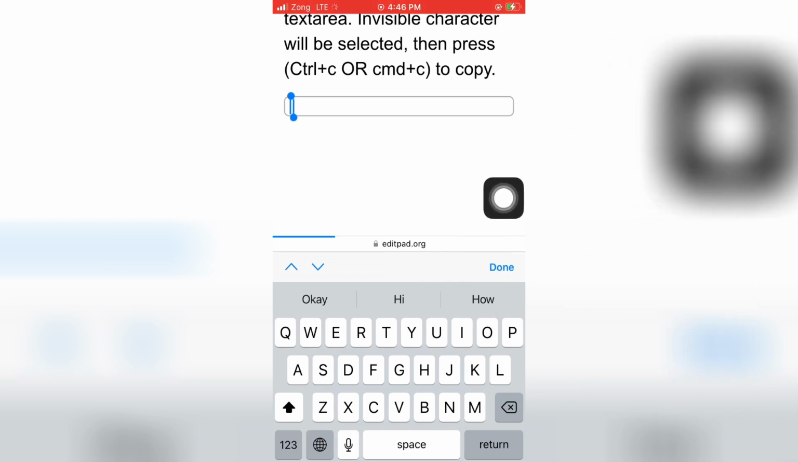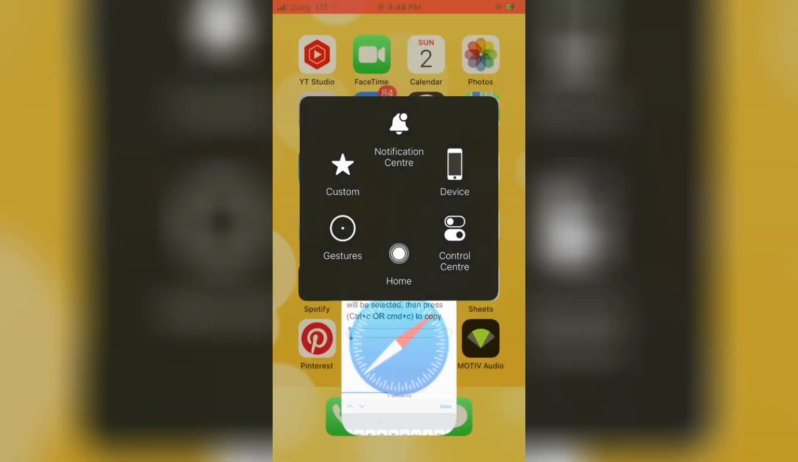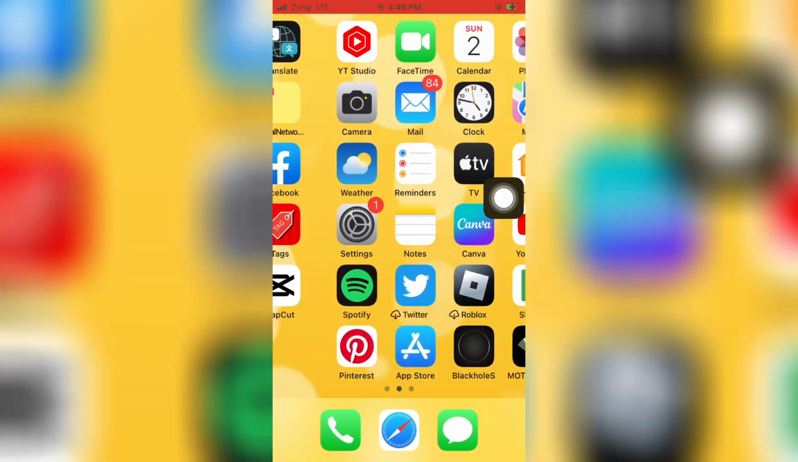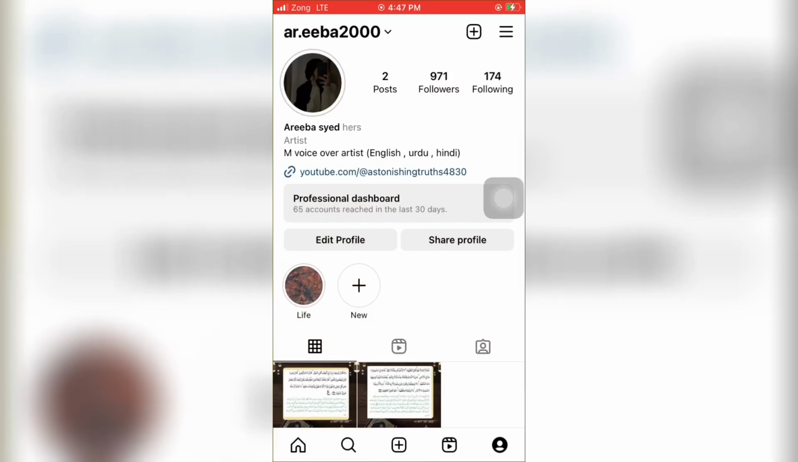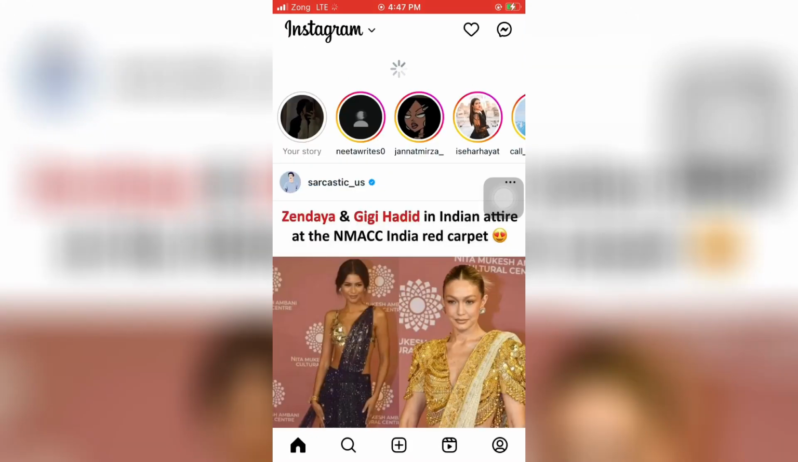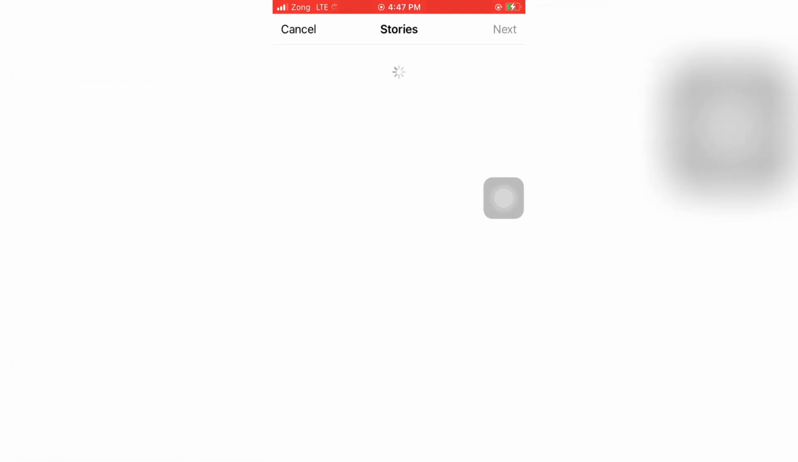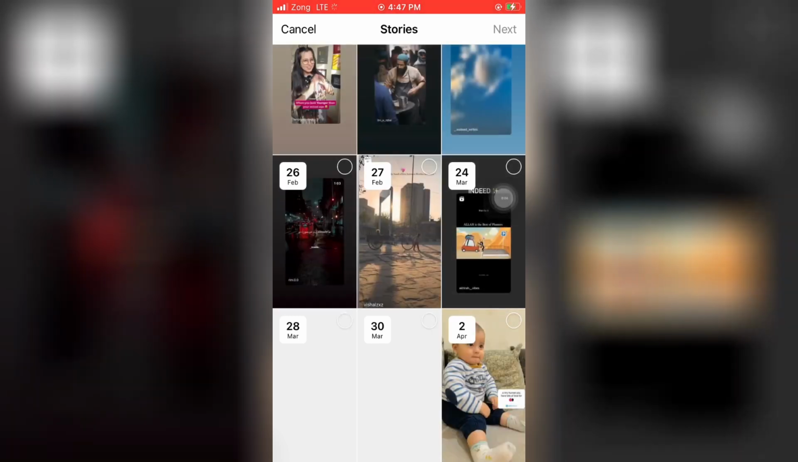Just copy this character and then get out of the Safari and go to your Instagram account. And you can easily add any highlight without name through this process. So watch the video until the very end and then select the new option here. Just right to your highlights, you can see the plus icon. Just click on that one and you can select any story if you want to add it in your highlights.